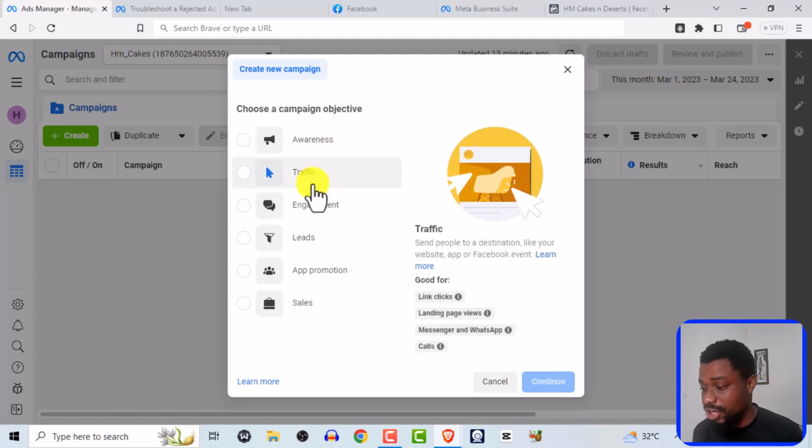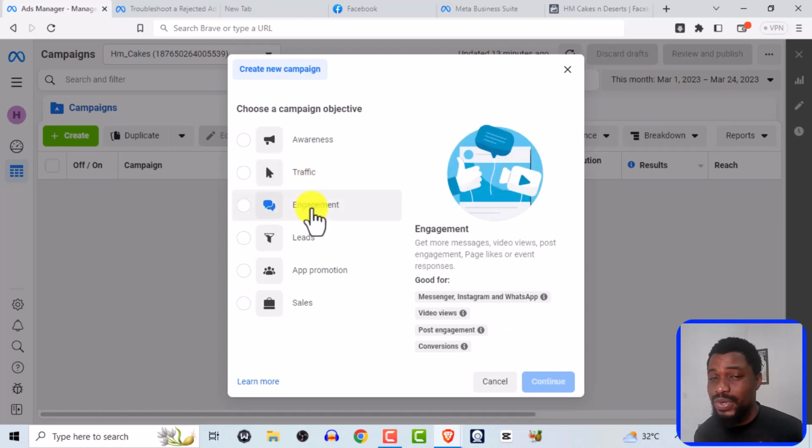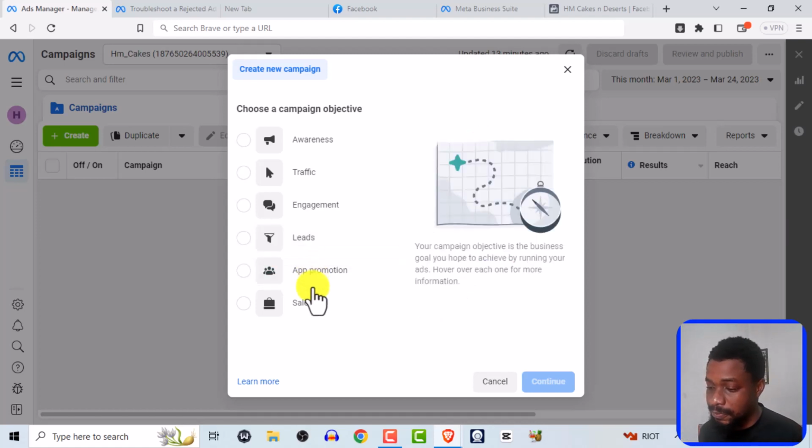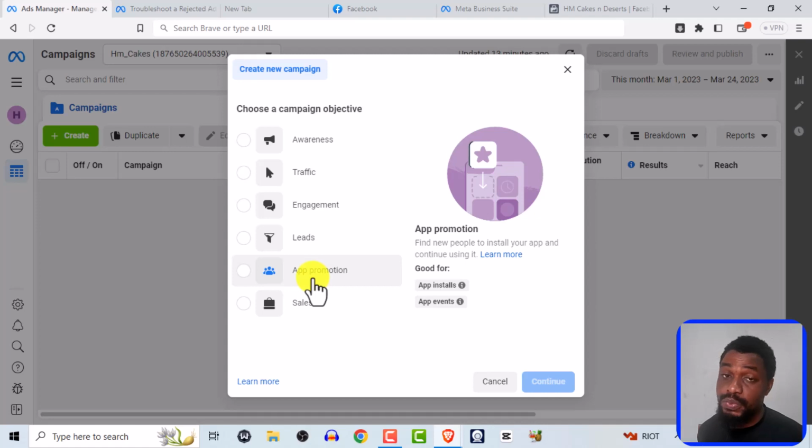If you want to send traffic to your website, you want to generate link clicks, you want to send people to your WhatsApp, to your Facebook Messenger, or you want to receive calls, traffic is the best bet for you. If you want campaigns where people can engage, people will comment, share, and stuff like that, engagement is great for you. If you want to generate leads, you want to collect people's emails or people's data, then leads is just best for you. If you have an app that you want to promote, then app promotion is great for you.